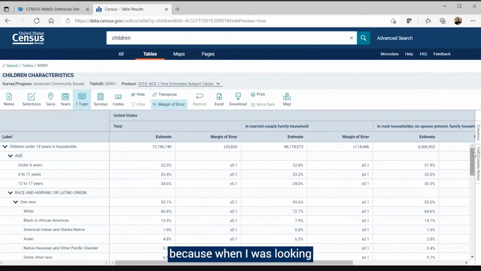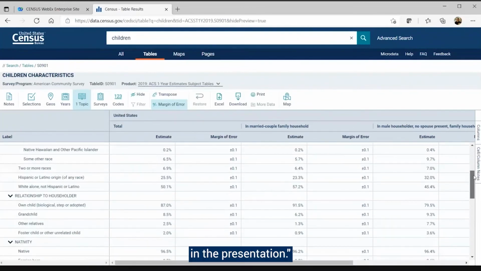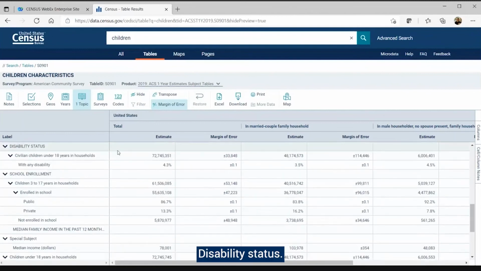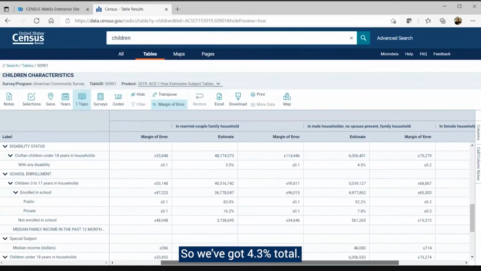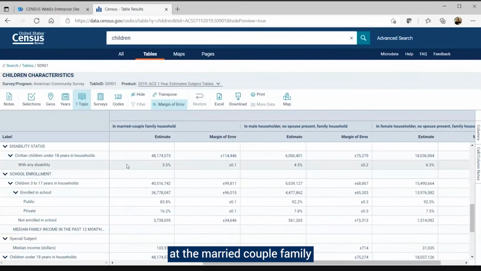One thing I wanted to point out, because when I was looking at this table, I thought, oh, we spent a lot of time on this earlier in the presentation. I'm going to scroll down to disability status. And if you were paying attention, which I'm sure you were, there is the disability rate here of 4.3%, the national rate. But how does it break down by family type? We didn't look at that before, and I thought it would be interesting to check it out. So we've got 4.3% total. But if we look at the married couple family household, we see a disability percent of 3.5. In male householder, no spouse present, it's slightly higher at 4.5. And in the female householder, no spouse present, it's much higher at 6.3%.